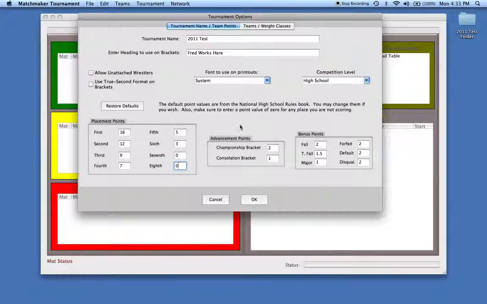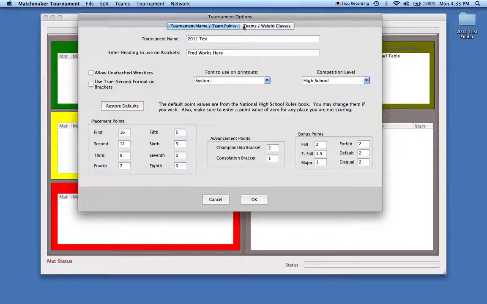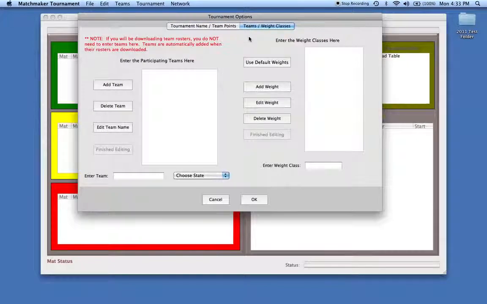Over here you can see advancement points. Again, those are standard right out of the National High School Rules Book. Same with the bonus points here. You can change them if you wish, but most people just use the standard point values. Now, the next thing we've got to do to set up our tournament is to go up here to the top and click on the tab that says Teams / Weight Classes. Again, it's at the top of the Tournament Options dialog.